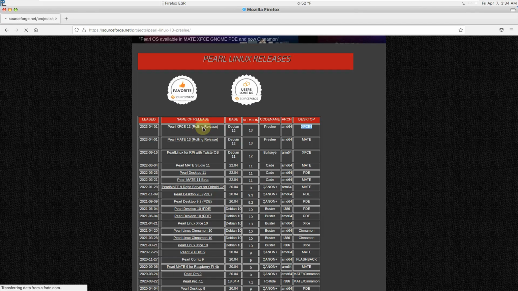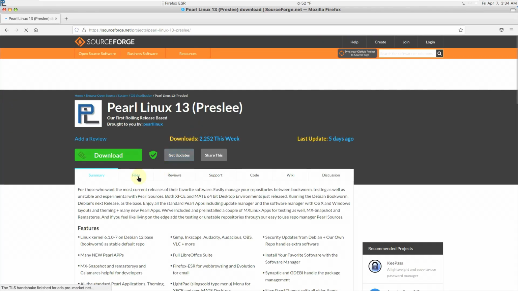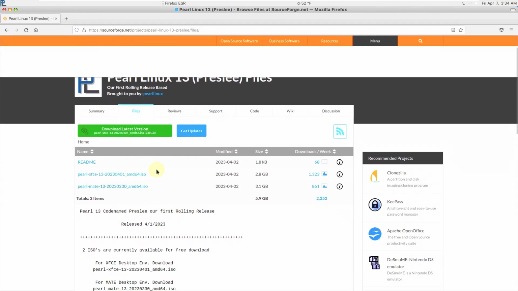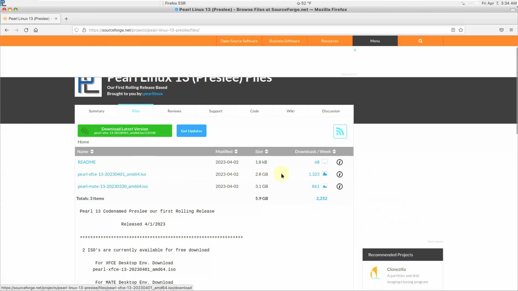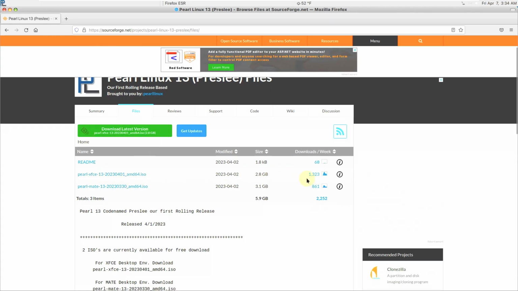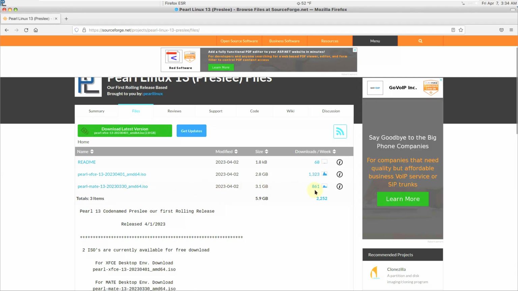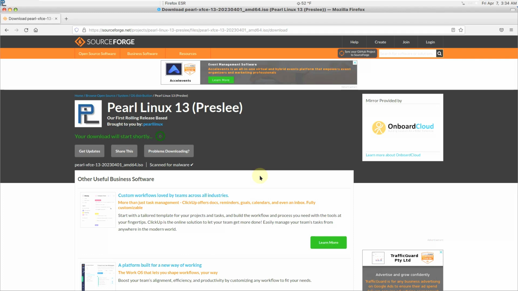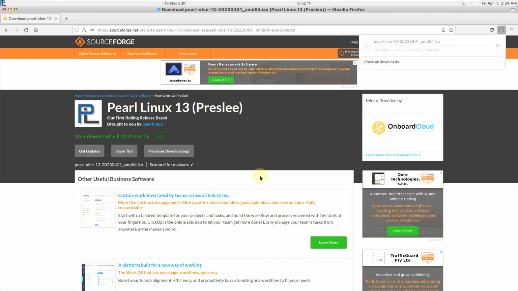XFCE version. Click on XFCE, which will take us to the SourceForge website, and here we have some info, and you can choose the downloads here. XFCE has the most downloaded files here, like 1323, and the MATE desktop environment has just 861. I think a lot of people like XFCE, and the file size is around 300 MB less. I don't think that matters because 300 MB is not a lot, only if you are using a metered connection instead of a LAN connection. So here we have our XFCE downloading.